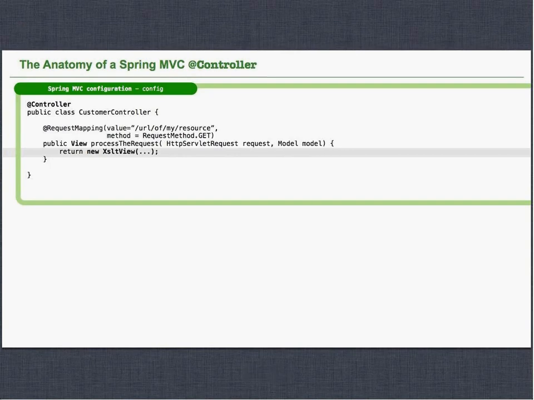We can, of course, short circuit that process, right? We don't need to rely on the view resolution process. We could just programmatically construct a view subclass. Here I'm constructing an XSLT view. You might, for example, also construct Excel spreadsheets, CSV data, PDFs, these kinds of things, right? Things that you want to render, but you can programmatically build up inside the controller.